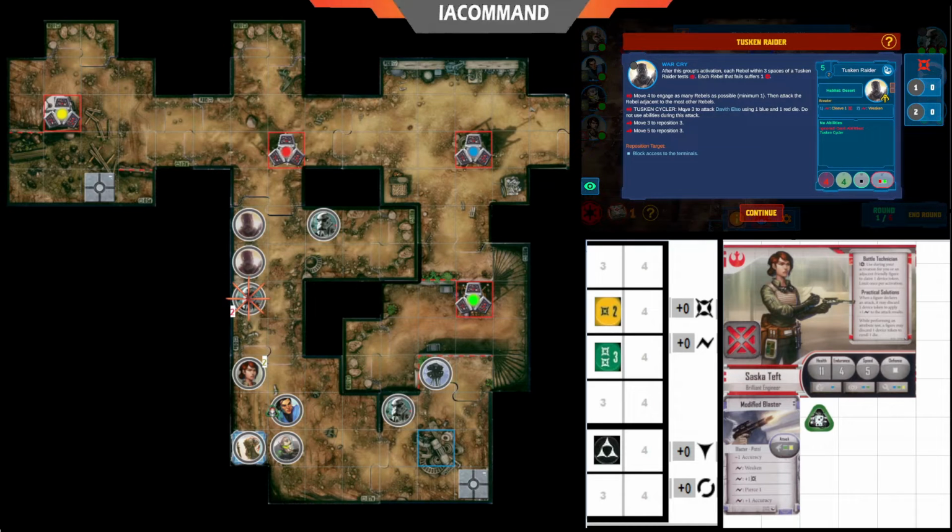Alright, Tuskens are up. After this group's activation, each rebel within 3 spaces of a Tusken Raider tests strength. Each rebel that fails suffers 1 strain.